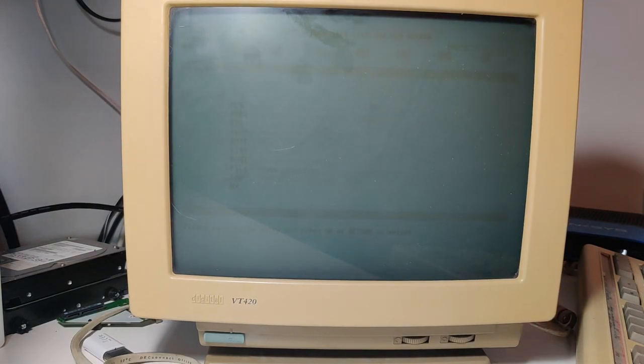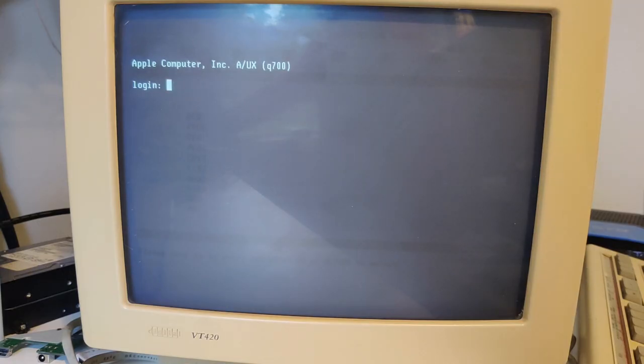Well, I screwed something up. All I had to do was switch to the printer port. I don't know why. Maybe my modem port is dead somehow? That doesn't seem great. Maybe I fried it a long time ago or something. But look! Apple Computer Incorporated, A/UX. I'm gonna log on as root because that's all I got.